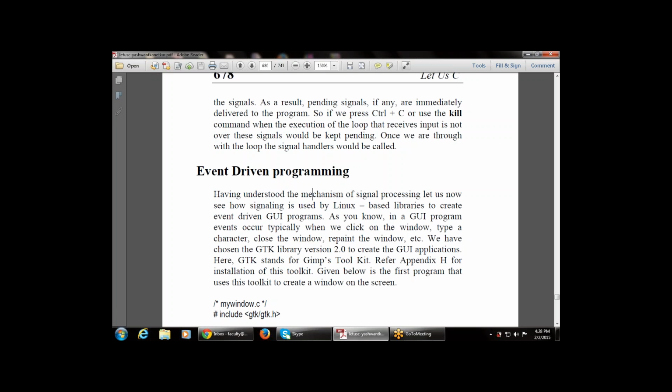As you know, in a GUI program, events occur typically when we click on the window. So whenever we click on the window, a GUI program event occurs on the window. Type a character, close the window, repaint the window, etc. So there are various events that occur, like typing a character, repainting the window, closing the window.